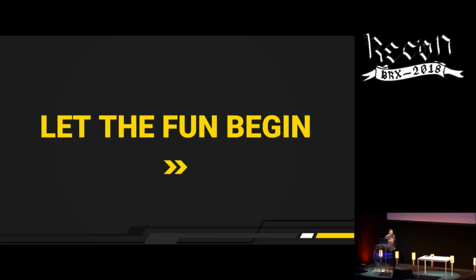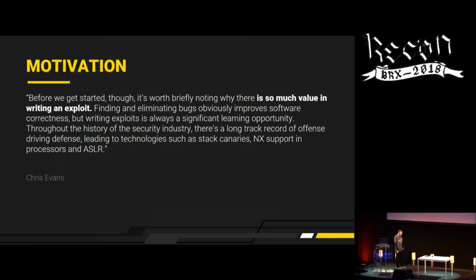Okay, now is actually why I built this talk in the first place. So a bit of words of motivation, okay? And this is from a blog post from Project Zero. It was written by Chris Evans in 2014. It's from the time that he was rocking there. It's actually my view of life, okay?